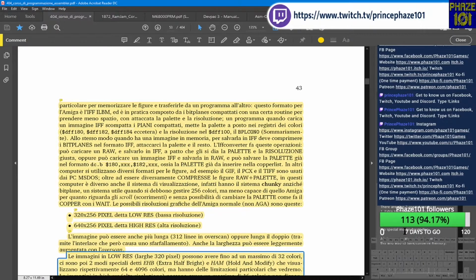High res, as I said, has a maximum of 16 colors, and there are no special modes for high res. That's what it is: 640 by 256, and that's the maximum. You can have interlace, of course, which he will talk about, but in terms of colors, it's always 16. So the modes that I mentioned, half bright and HAM, have more colors. HAM provides 4096 colors.